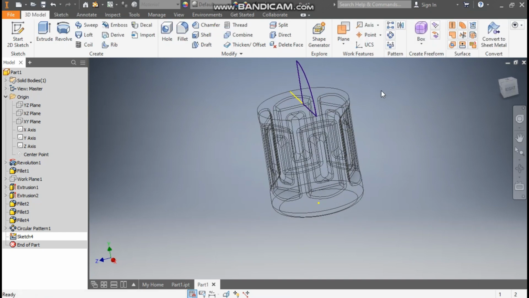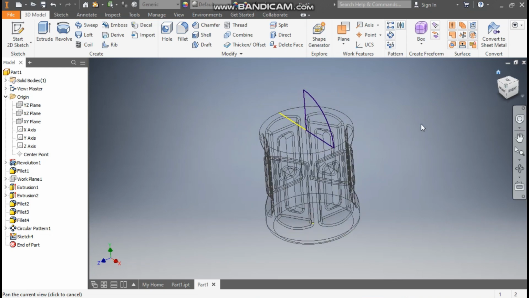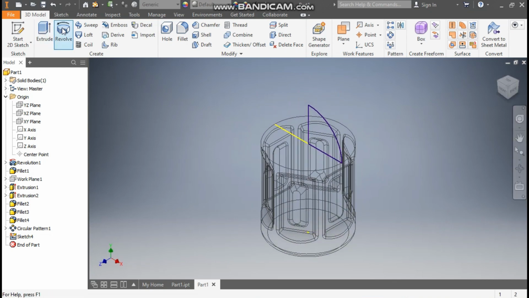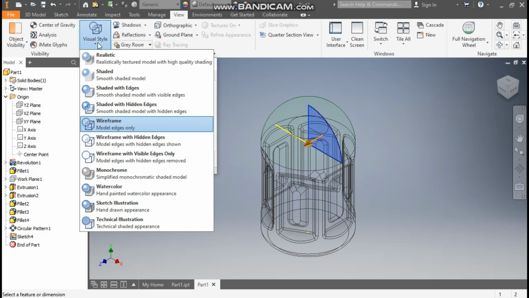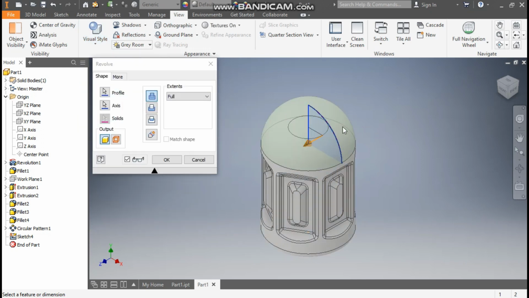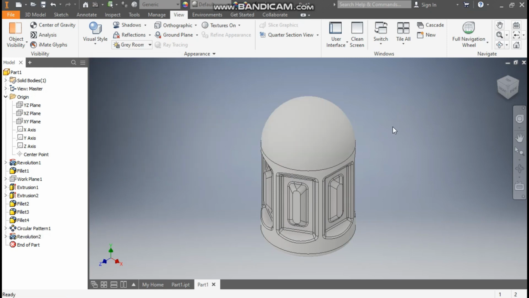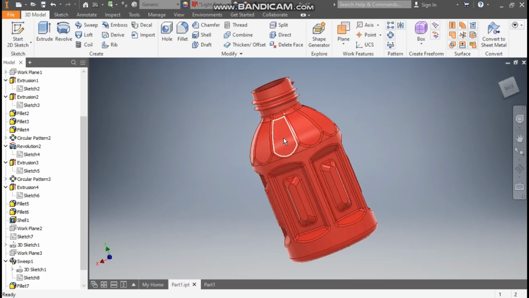Now finish sketch, go to home. Now go to revolve. So this profile will be selected, and for axis selection, select this. Go to view, visual style, change it to shaded with edges. So a circular profile will be created. Now press OK. Okay. Now we are going to make this cut profile over here.